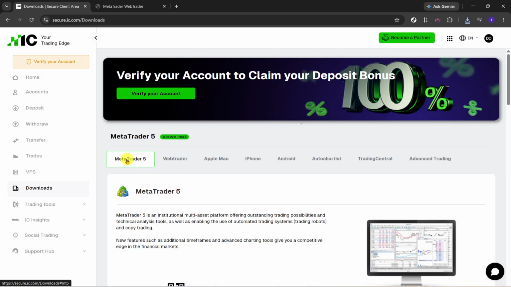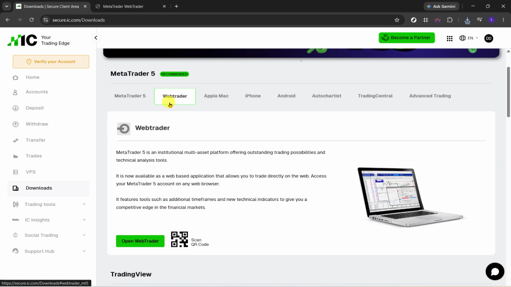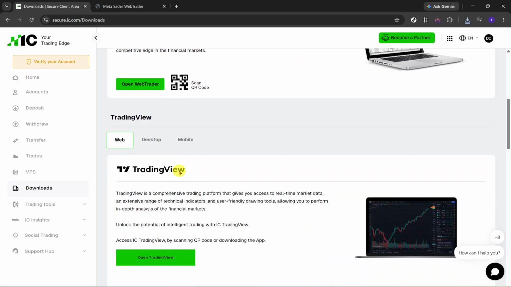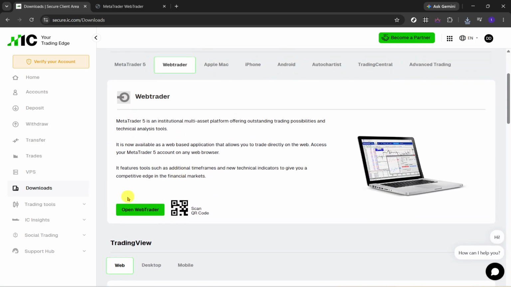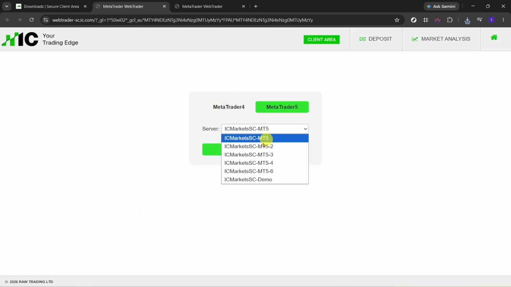WebTrader is the browser-based version of the platform, which means you can access it without downloading or installing software on your computer. This makes it a convenient choice if you want to quickly practice trading on a demo account. Next, click on Open WebTrader. This will launch the web-based trading terminal so you can move into the actual trading environment.